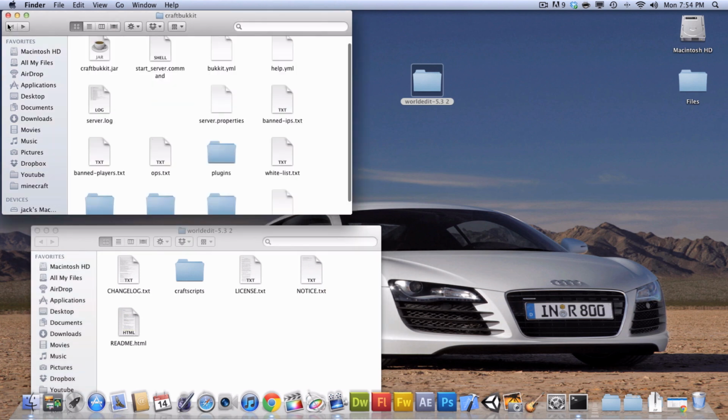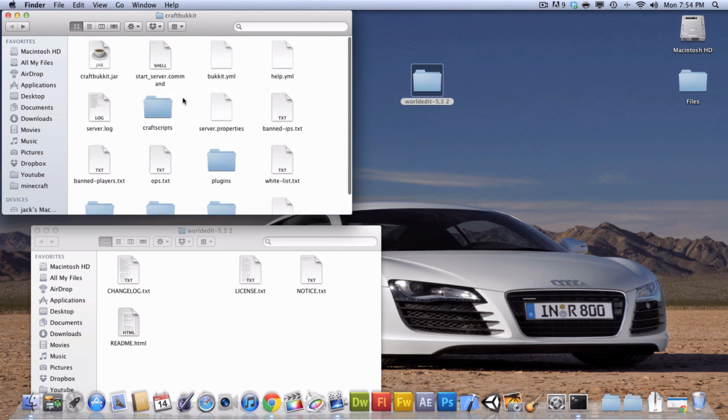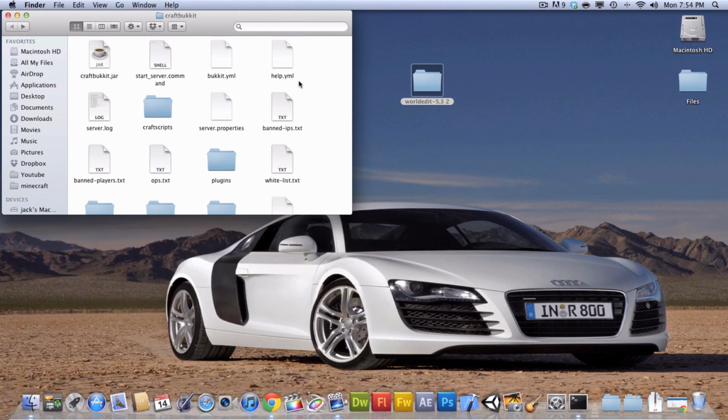And then you want to go back and just take the craft scripts. There we go. And just drag that into the main directory of your server, alright?